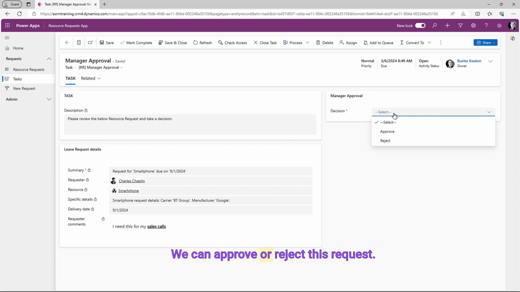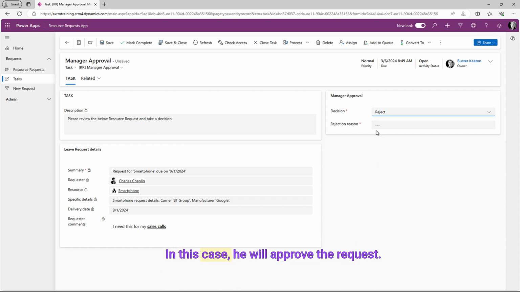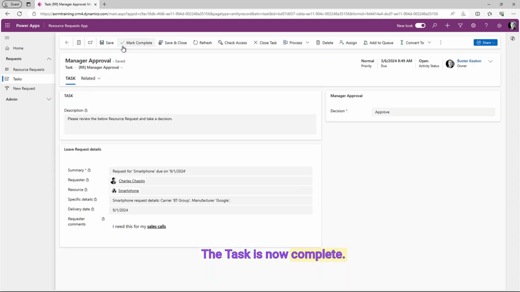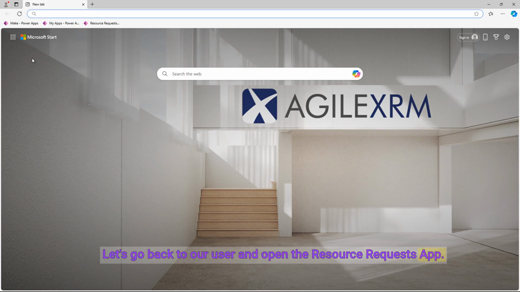We can approve or reject this request. If Buster rejects this request, he will need to provide a compulsory rejection reason. In this case, he will approve the request. And to complete this task, he simply clicks Mark Complete. The task is now complete. Let's go back to our user and open the Resource Request app.